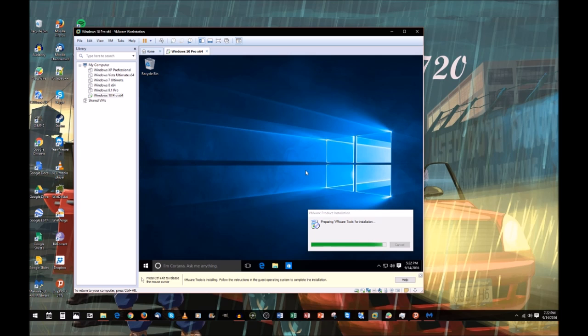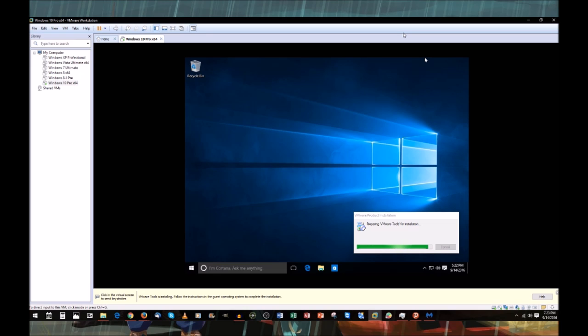Okay, so it'll say it's preparing VMware Tools for installation, and once it is done loading, it will go through the VMware Tools setup process. So just give it a sec, and it will indeed load the setup process.